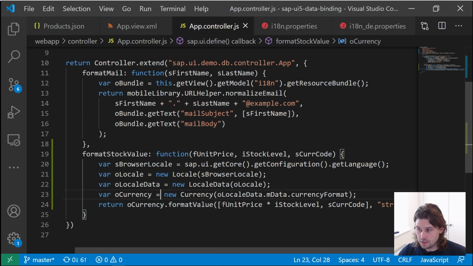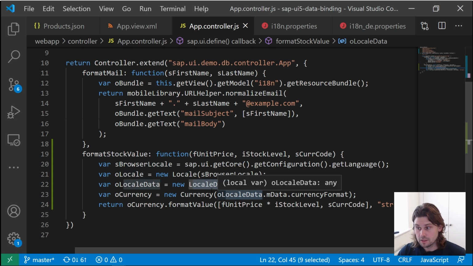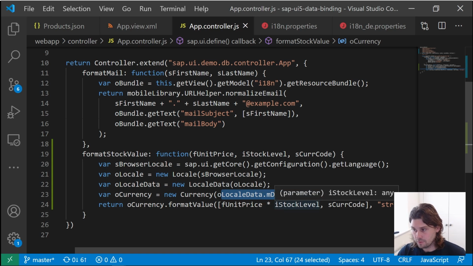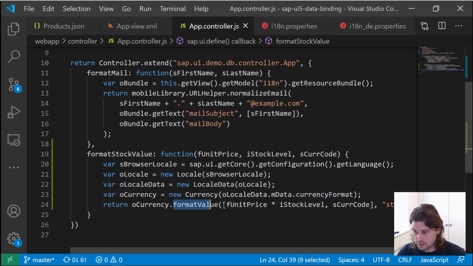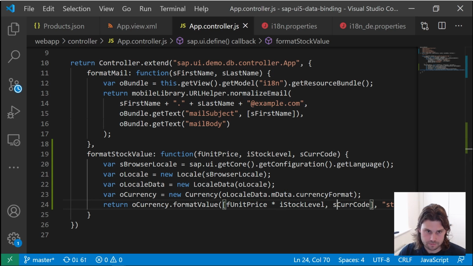So we're bringing in, it's fairly long-winded, and once you read through it, it'll make sense, but we're using the core to grab a language. We're then grabbing our locale. We're creating the locale data object based on our locale. We're then creating a new currency object based on the locale data that we've got. And then we're using that to format the value, which is the stock level multiplied by the unit price and the currency code, and we're returning it as a string. And you'll see what that looks like very shortly.